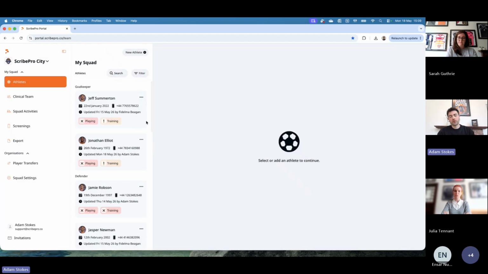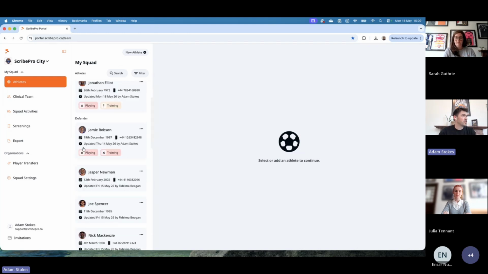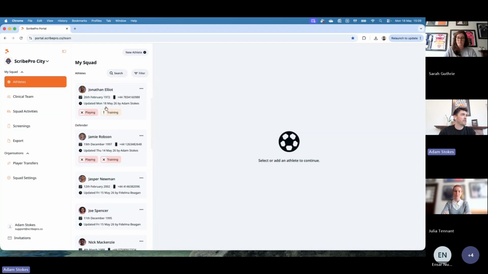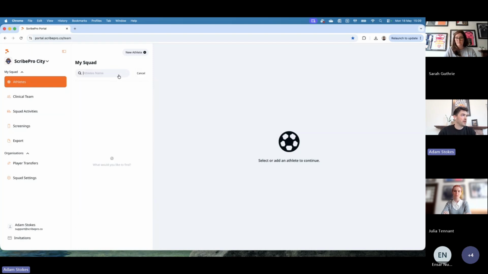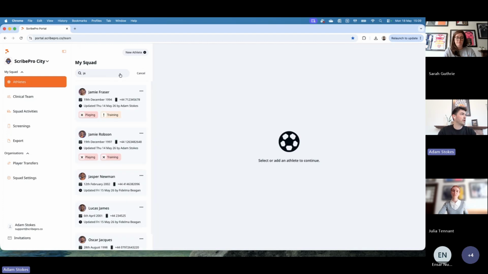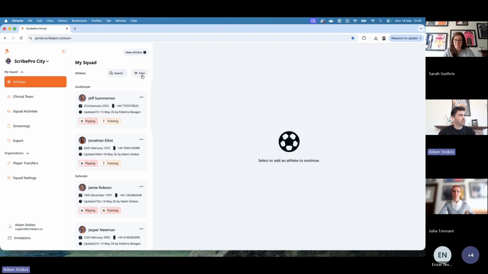So ideally, you'll have your squad set up that will look something a little bit like this. So your home screen becomes populated with your players. You'll see here that the players are differentiated by their playing position. They're sectioned between playing position. We can filter that if required. And we can search for a player as well if needed as we go. And we'll start to see players populated through here.